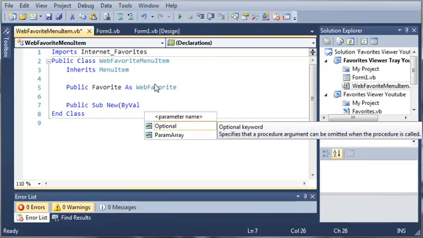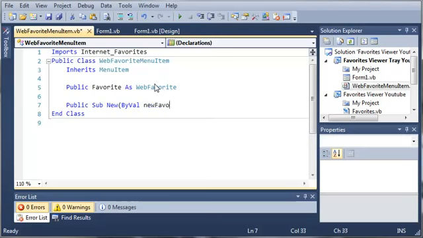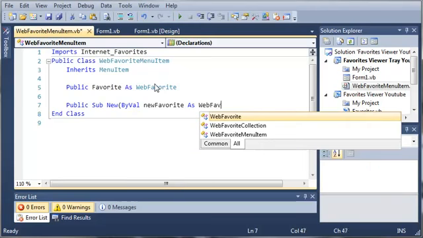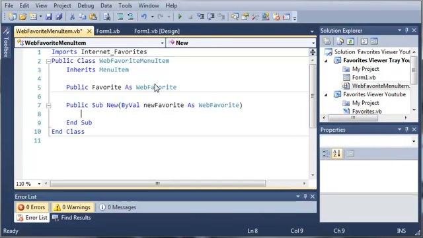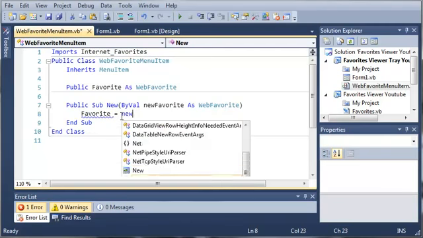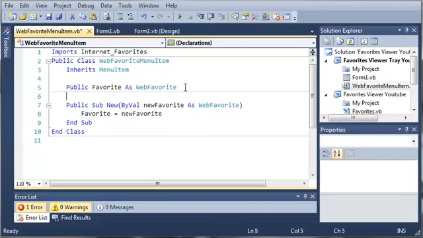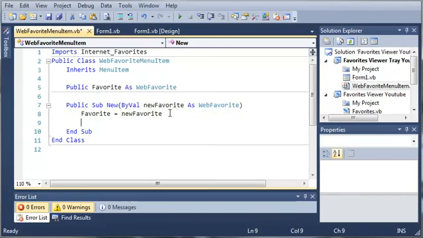Whenever they create an object of this web favorite menu item, they're going to have to give it a web favorite for it to construct it properly. So we'll do ByVal new favorite as web favorite, and press enter, and it'll add the end sub for us. Now we need to set favorite, which is this right here, equal to new favorite. When they create an instance of this class, they have to give us a web favorite, and then we set the public favorite variable to what they have given us. This basically makes a copy of it so that we can use it throughout this class.